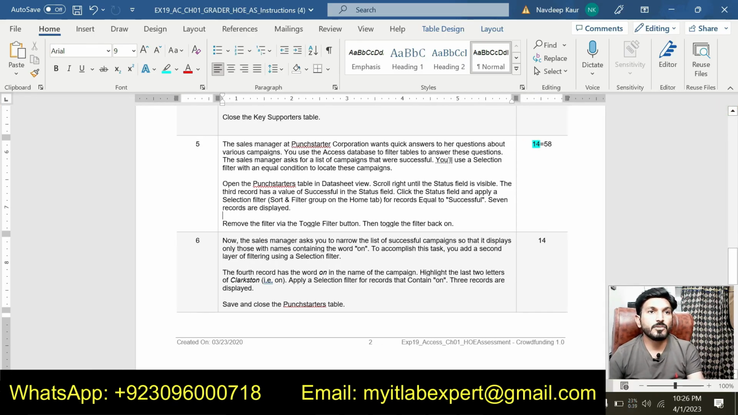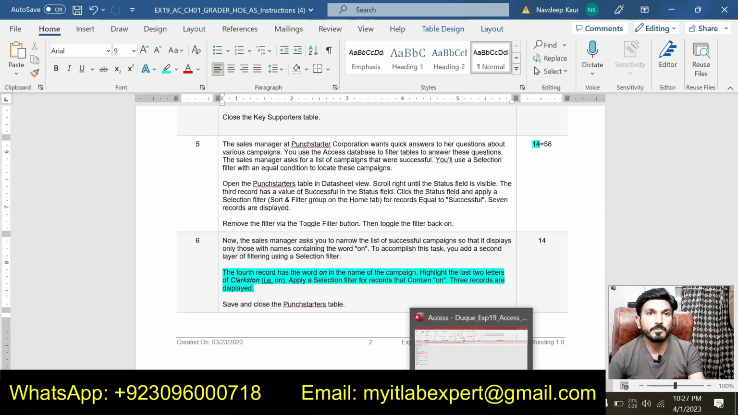So the next step is: the 4th record has the word on in the name of campaign. Highlight the 2 letters of the Clarkston. Apply a selection filter for the records that contain on. 3 records are displayed. So I have already applied this filter, and let me show you the result for this one.